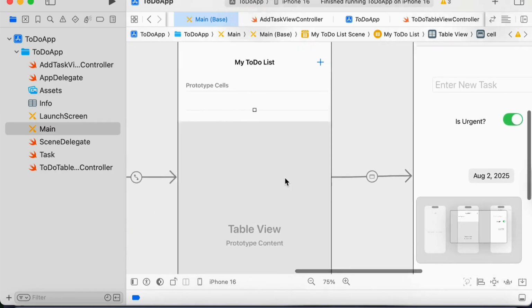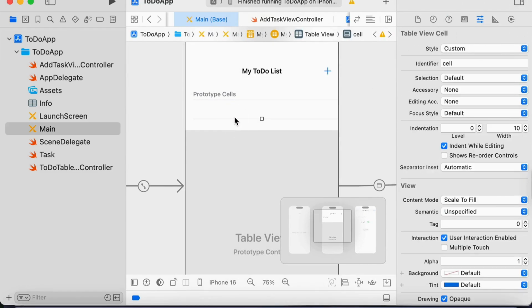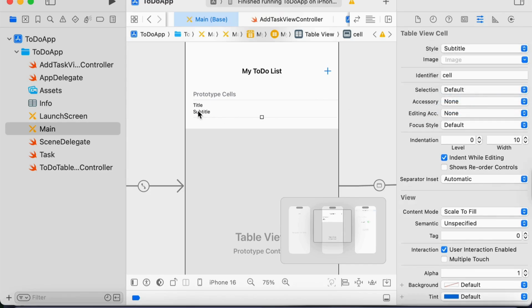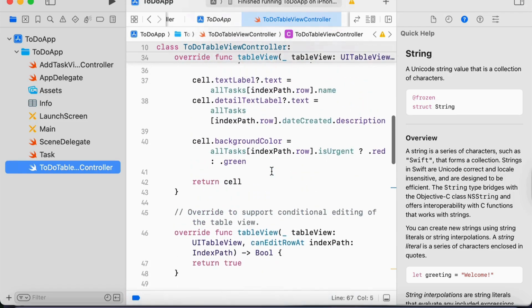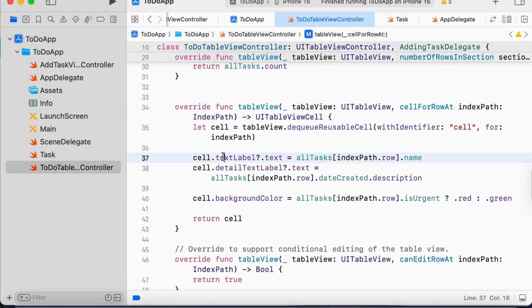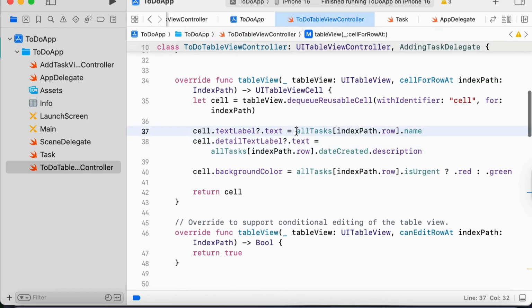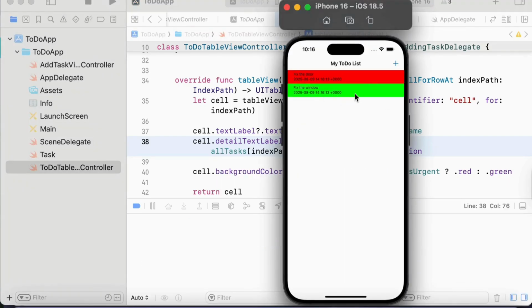This is here the table controller, and I will change the cell itself to be style subtitle. Subtitle means it has 2 labels, and in my function here, which is cell for row at index path, I should find it in here. I could notice that I have the name of the task and also the date created. So if I run this code one more time, I should see the date right now in this simulator. Here we go, I could see the date.